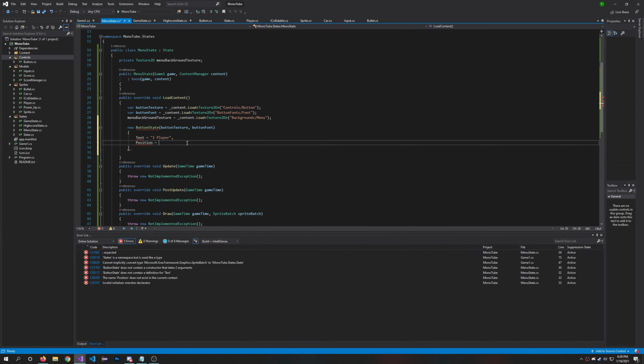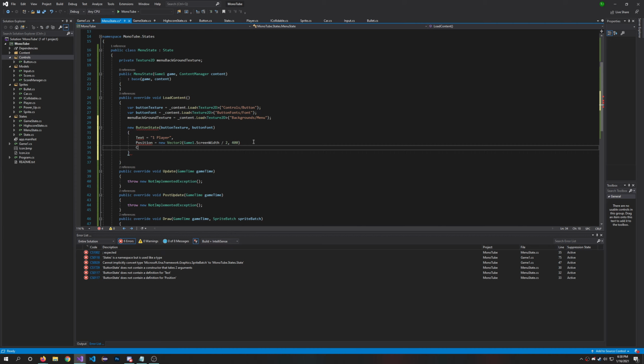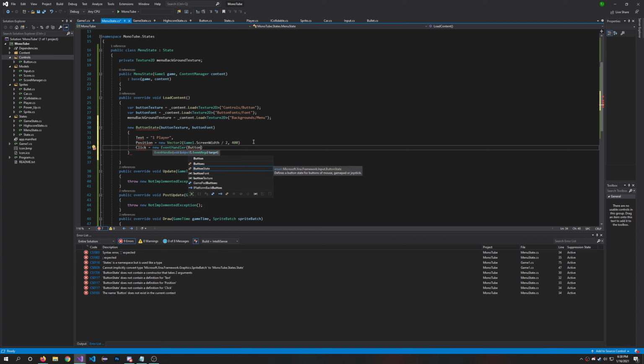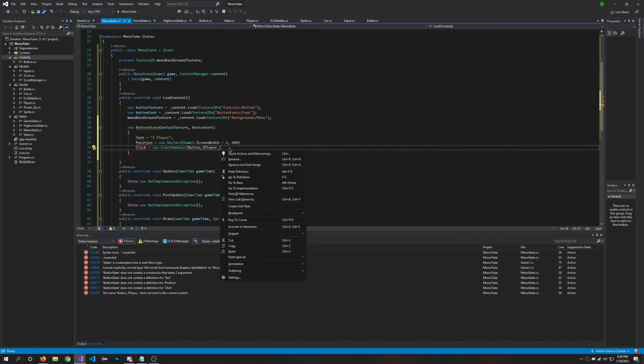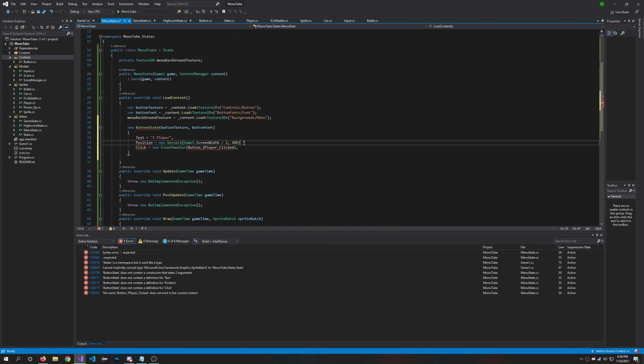Position is equal to a new Vector2, Game1.ScreenWidth divided by 2, comma 400. After position, we're going to have Click equals new EventHandler. We'll say Button_1Player_Clicked, comma here.